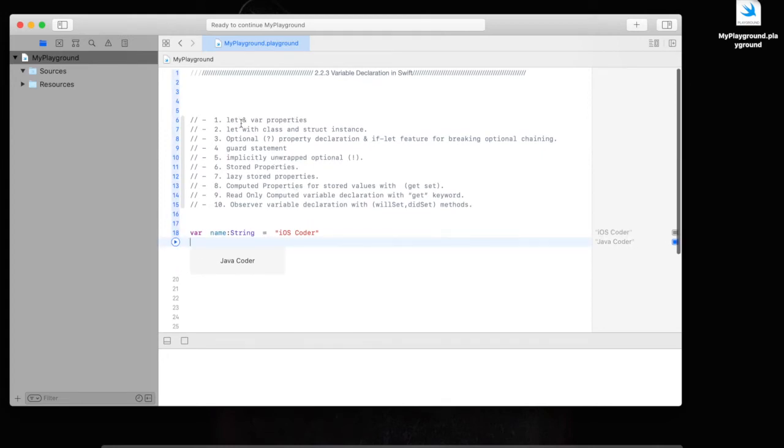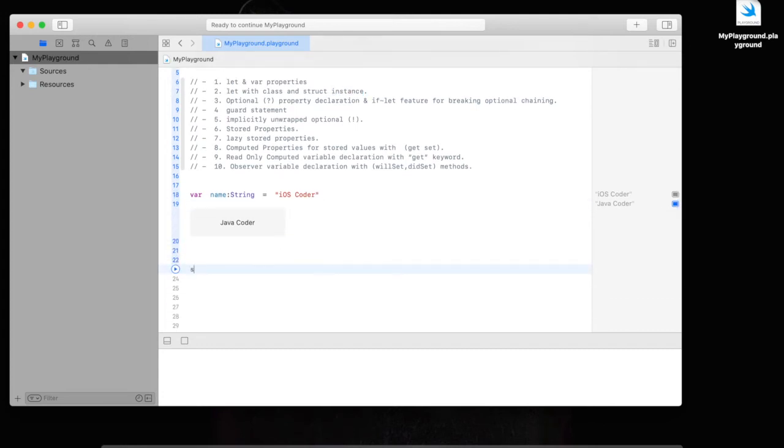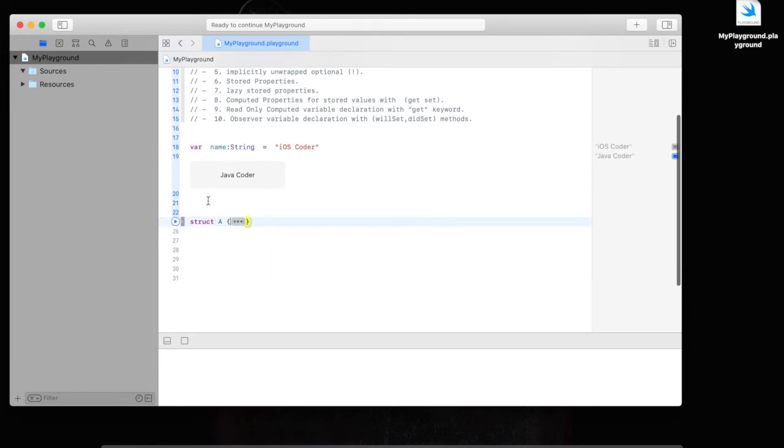Now I want to tell you, number two is let with class and let with struct instance, right? So two types are also there. I want to explore, one is a struct and another is a class, right? Struct A is a class, there is a variable name property, and this is a string, and this is also iOS coder, right? And now I'm just closing this. We can expand and close this code as well.